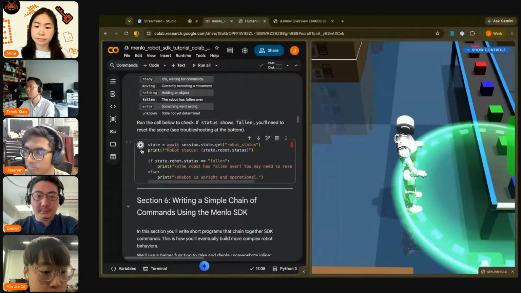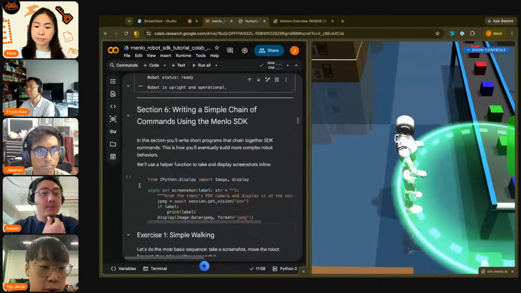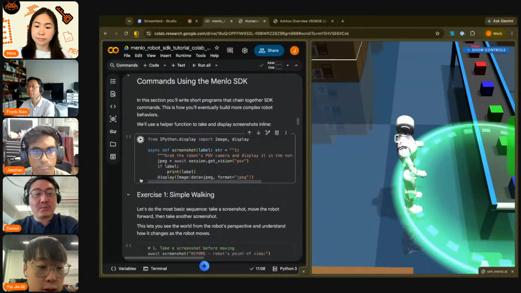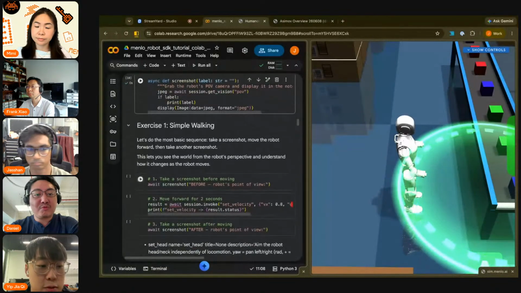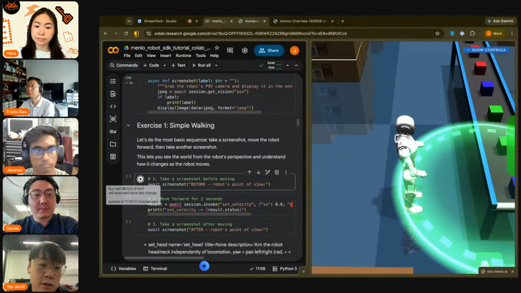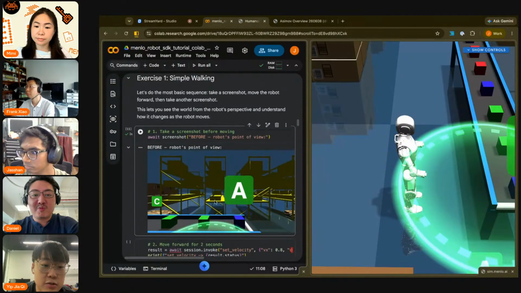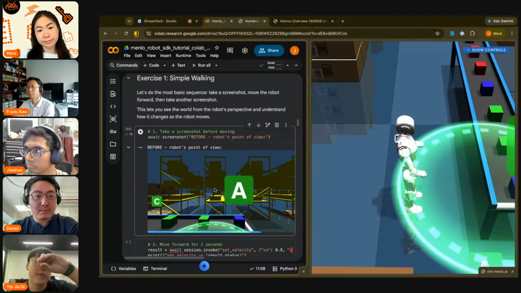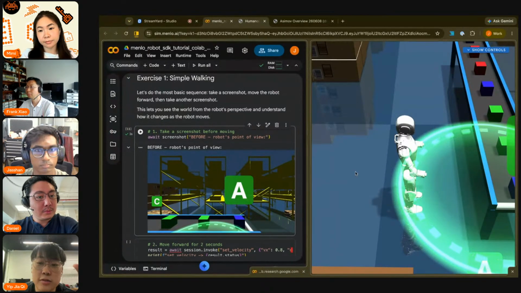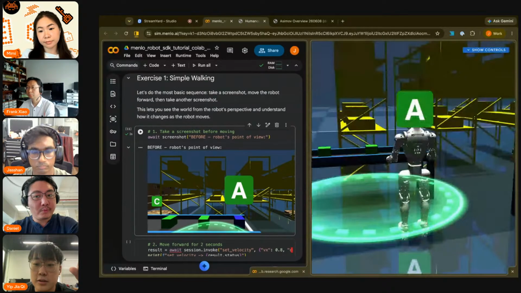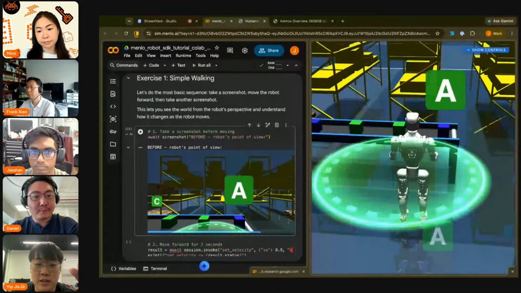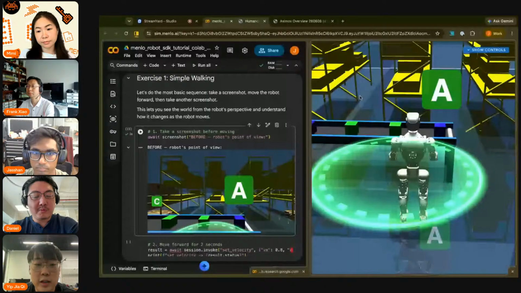Let's just use a very simple use case. The first thing we want to do if we're controlling a robot is know what the robot sees. So we can just take a screenshot of what the robot sees. This is from the exact camera position on Asimov, where the camera is. If I were to make this first person, this is roughly what the robot is seeing at the moment.